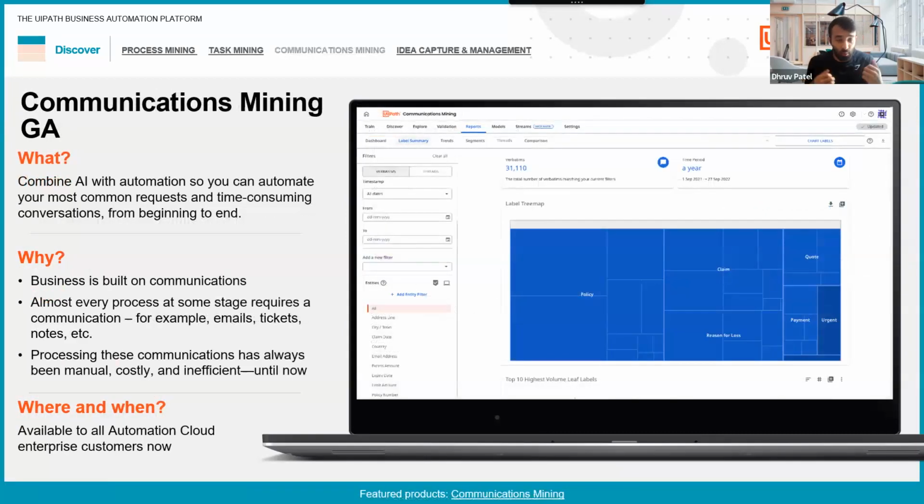Now we've covered process mining, the system side, task mining, the user side, and now the communications mining side. So you may have heard towards the end of last year, we had that acquisition of Reinfer, and now we've actually brought it into the platform, renamed it to communications mining. So really now bring it into the fold of the automation platform. And really what you're going to be able to do is analyze the communications that are coming in and out of your organization, emails, surveys, different things like that.